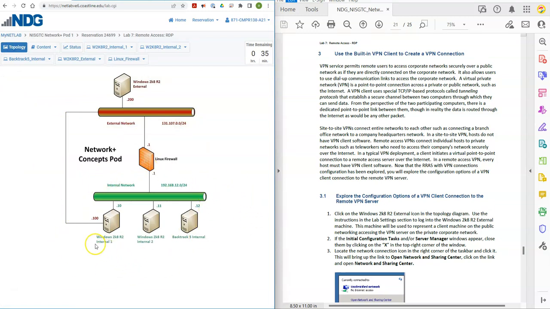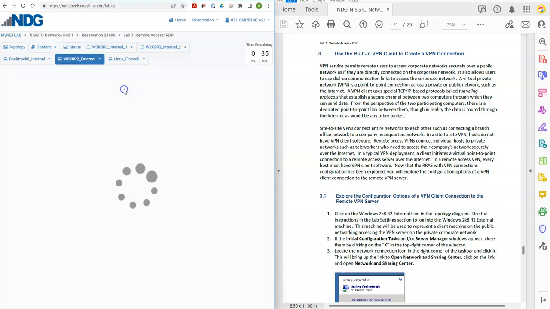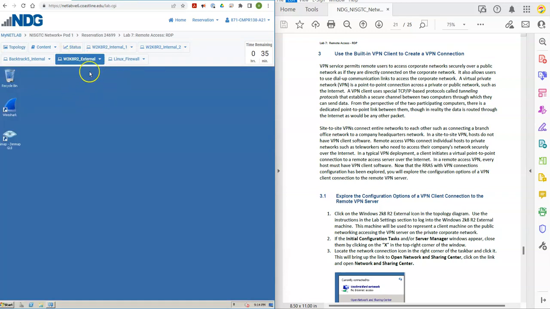in the internal network, we have the Windows 2K8 R2 internal 1, internal 2, and the BackTrack 5 internal. But on the external network, we have the Windows 2K8 R2 external, which we will be utilizing for this lab as an example of being external and connecting internal. So we're going to select this, and it will open up the external tab.